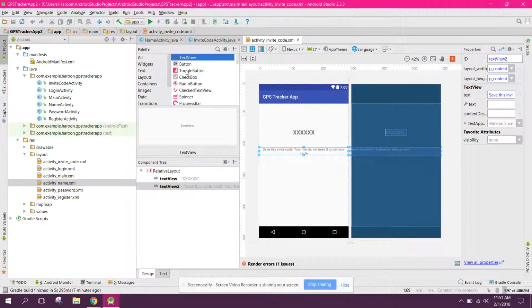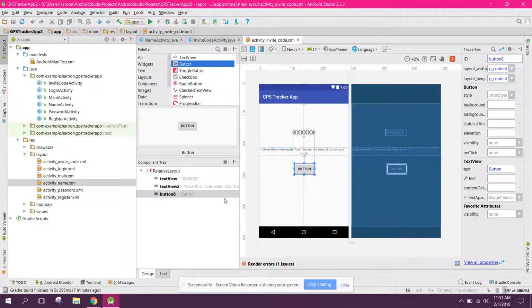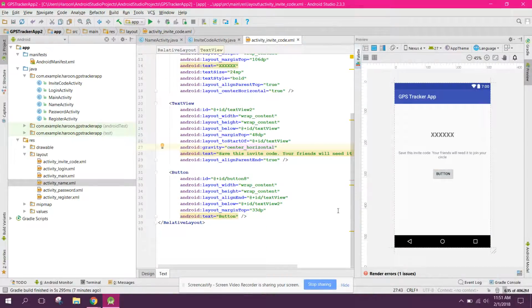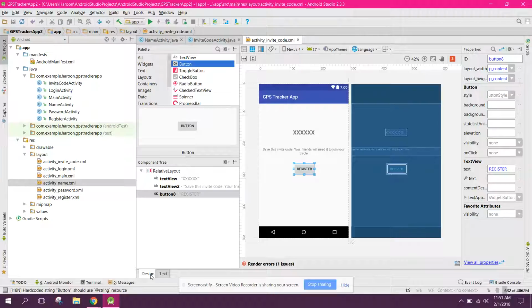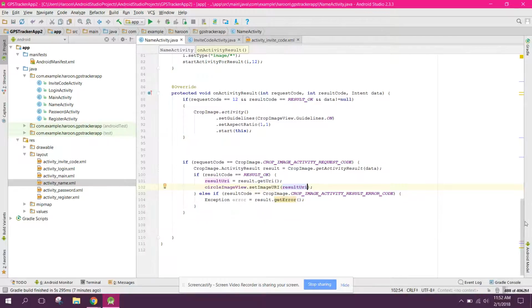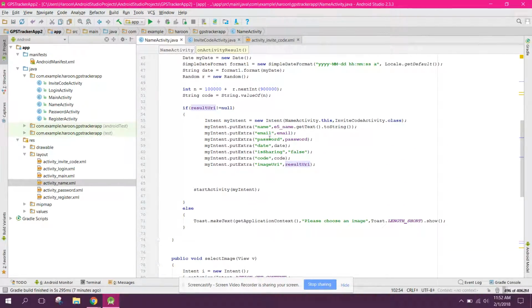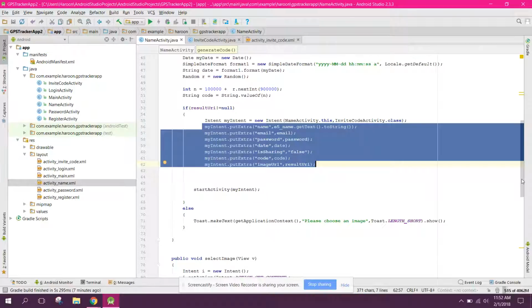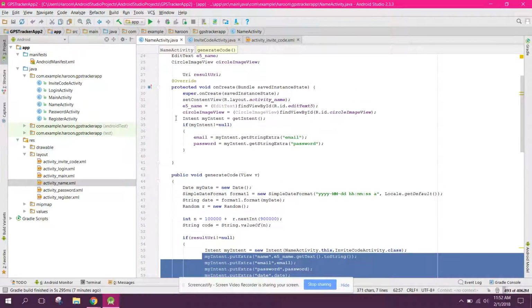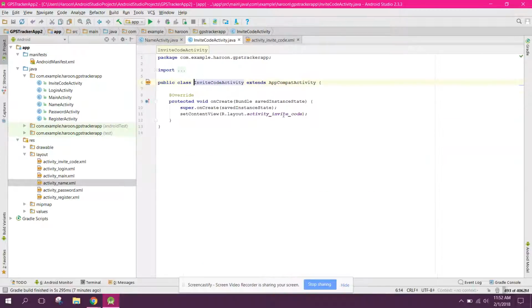Now we need another button so that the user is finally registered, so we can edit the button to say register. What we need to do here is get all the values from our previous activity and then we can register. We will be sending these values, so we need to get them. Let's copy that and paste it here.